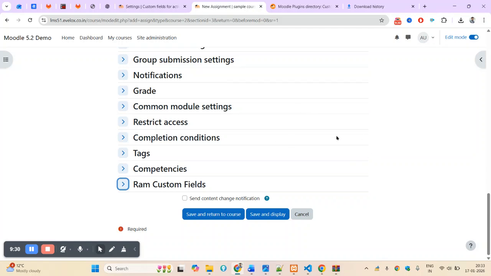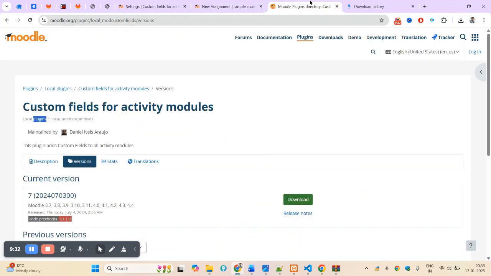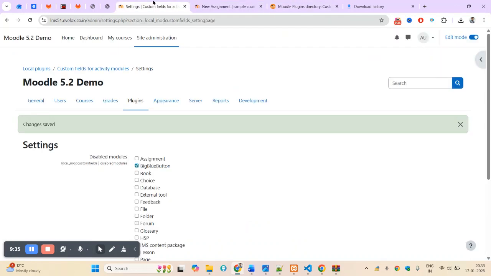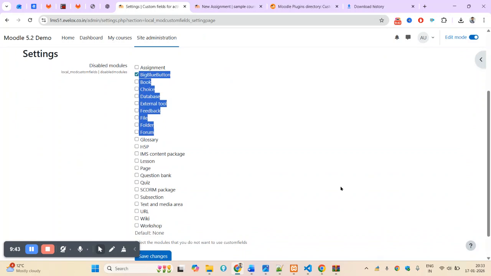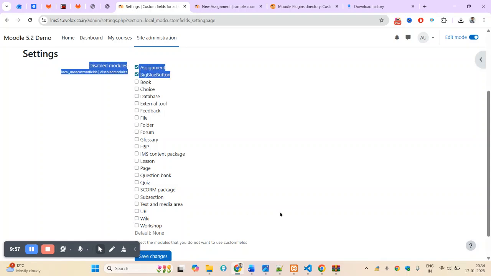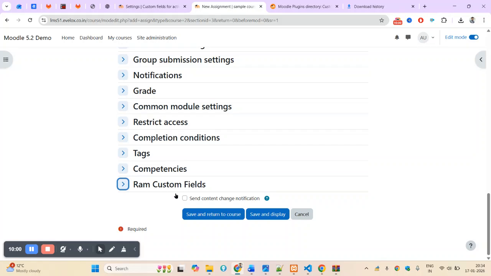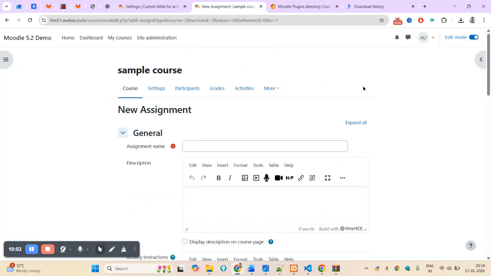You can play around. You will have to install this particular plugin, then you'll have to add the required fields you are looking for. Then you can select from the range for which you want to disable. If you don't want to disable, let it be open for all the activities and resources. But in case you have to disable for any resource or activity, you can check here the disable module, check and save, and that will not be coming over there.